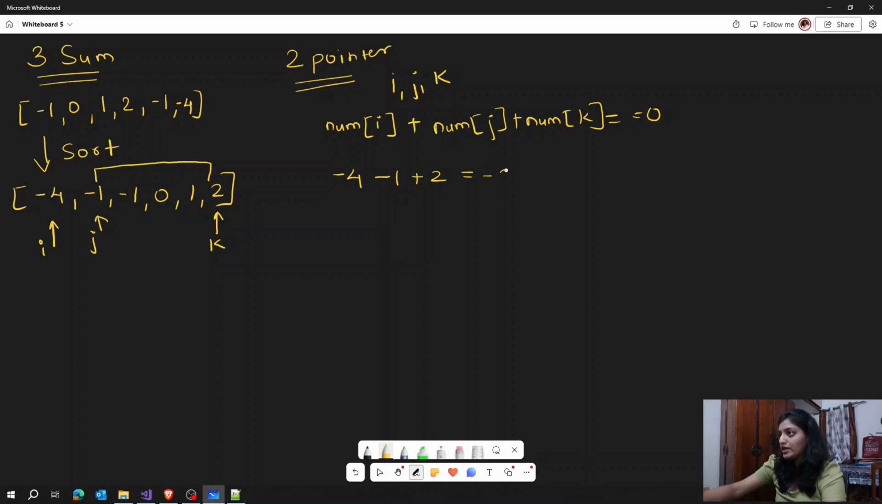Now what are we getting? Minus 3, which is less than 0. If it is less than 0, what will we do? We will increment the j, say j plus plus, because we want to go close to 0, and that can happen only when we increase the j. So I'll increment the j. Again, j is minus 1.